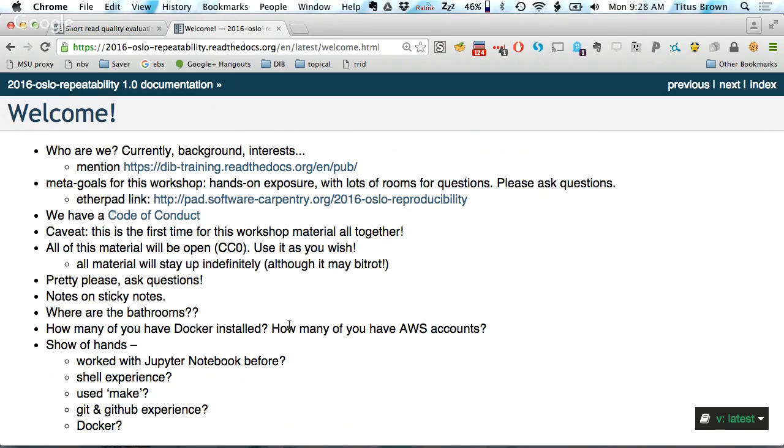Ask questions. We'll take a coffee break around 10:15 or 10:30 or 10:45, depending on how things go. There's coffee in the back of this room. The remote people have to find their own coffee.